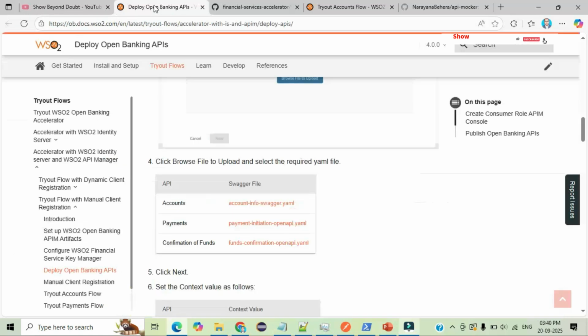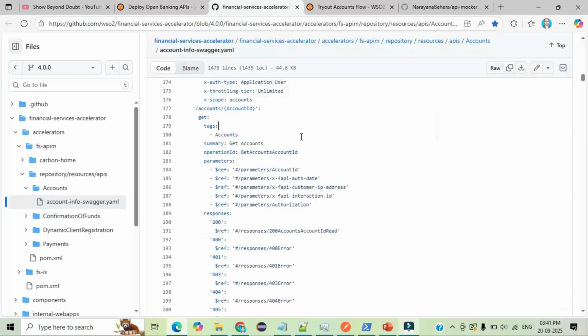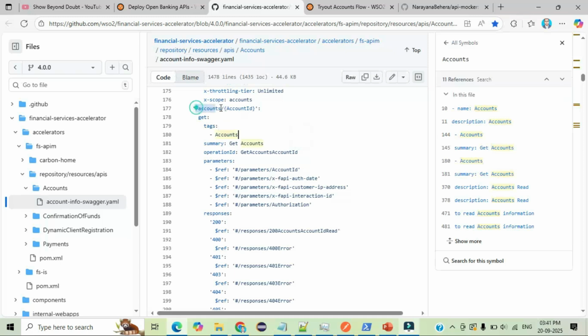Here there is an official website shared by WSO2. There are three types of API they upload here. These are Swagger files, one for accounts, payments and confirmation of funds. If you see the account Swagger file, which I already opened here, there is one account API they added.